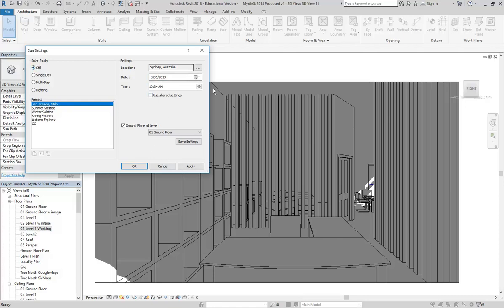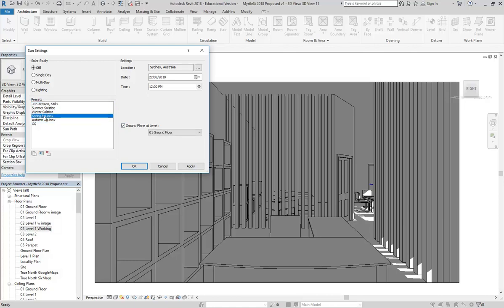So I'm going to go to still. And with this setting that I've got, let's see how that works. I'll click apply. It's really not too bad. But I want to get the sun, like I said, to come over the desk. So let's see if I can do that.